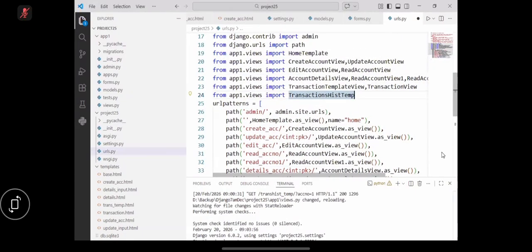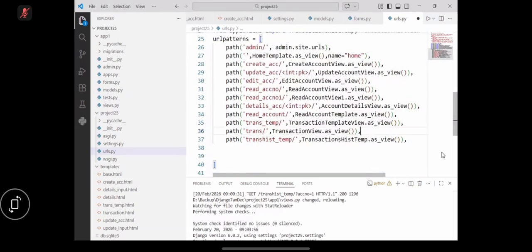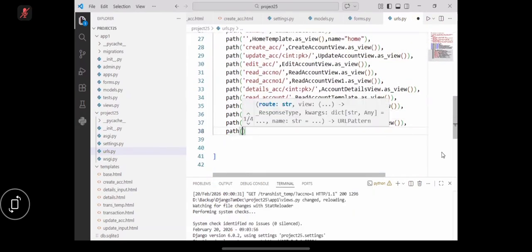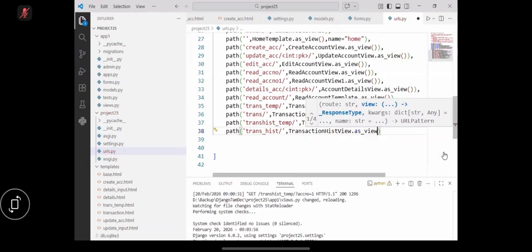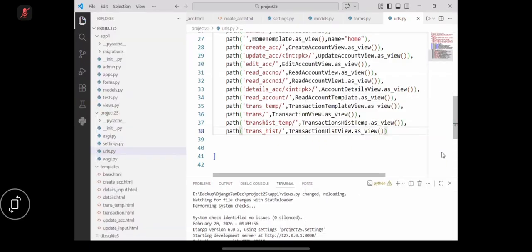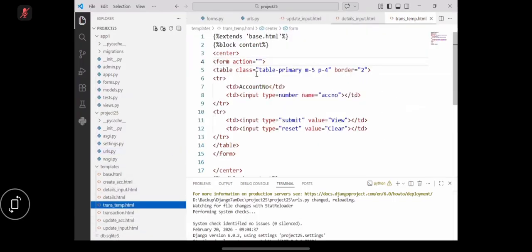This is transaction, transaction history view. So define path. See how many templates I developed. Transaction history, comma, transaction history view as a view. Now, once I click on this template, you are submitting the request to what?